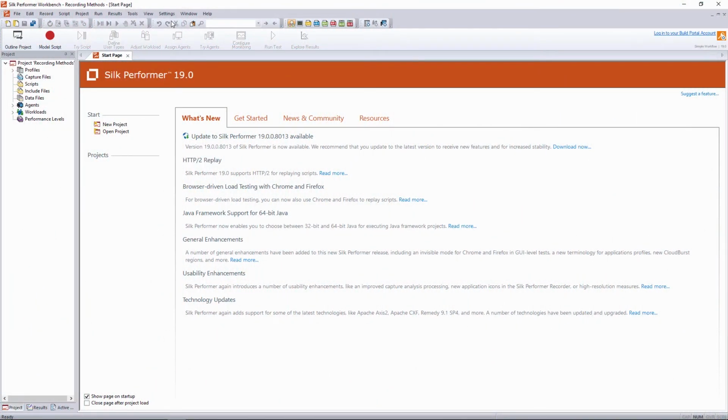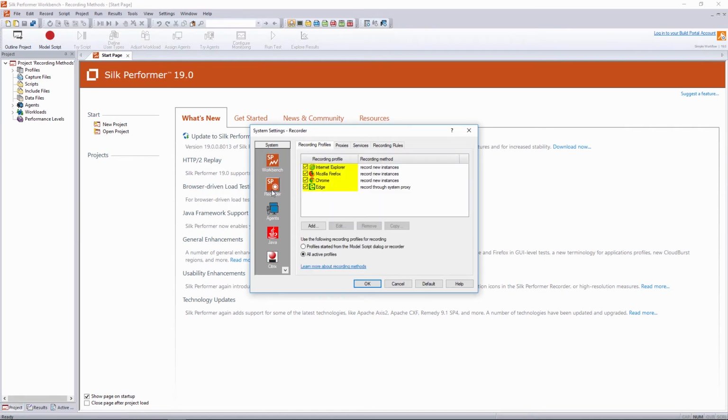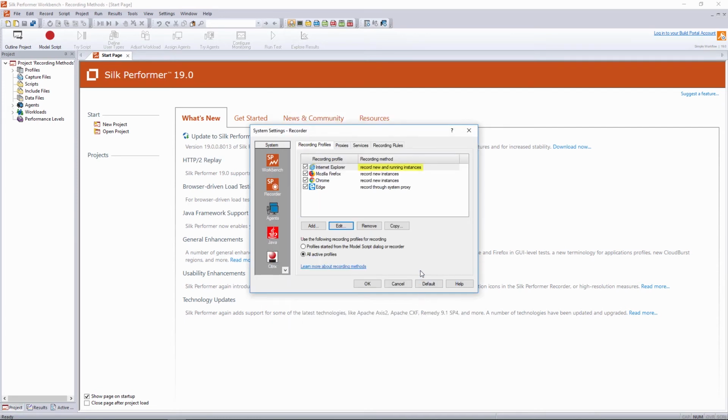In the workbench, click Settings, System, and click the recorder icon. Here we can see the recording profiles defined on this machine, including the recording method for each profile. All profiles, except Edge, use the default method record new instances. Let's change the recording method for IE. We click Edit and record new and running instances. Now the recorder will record all new and running instances of IE whenever we use the Internet Explorer recording profile.